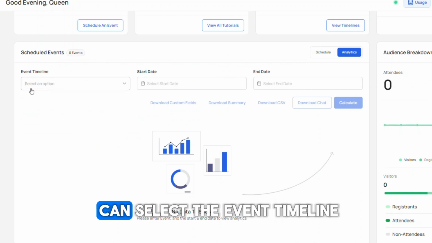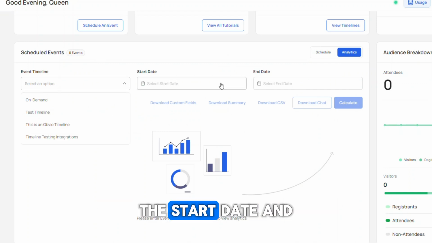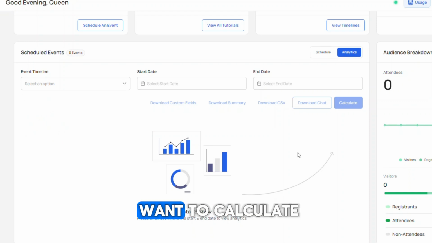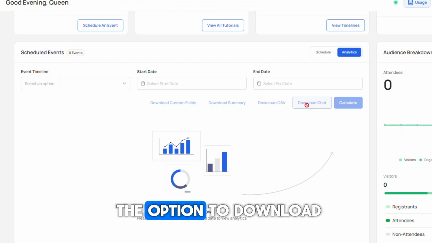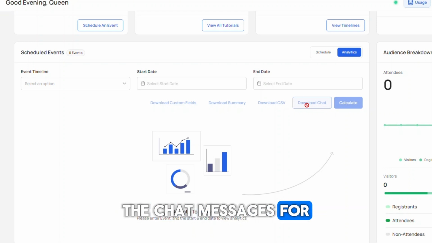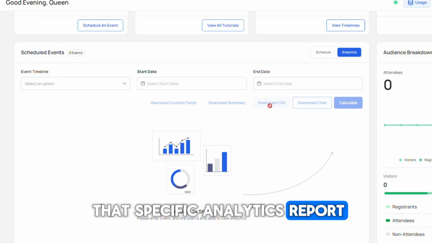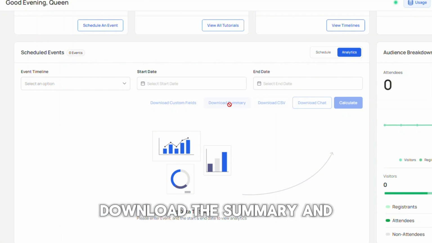This is where you can select the event timeline, the start date, and end date that you want to calculate for the Analytics report. It also shows you the option to download the chat messages for that specific Analytics report, download the summary, and download the custom fields.